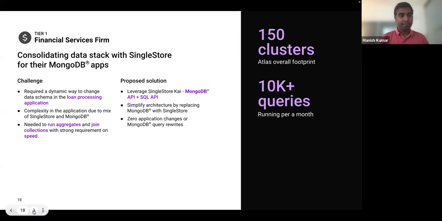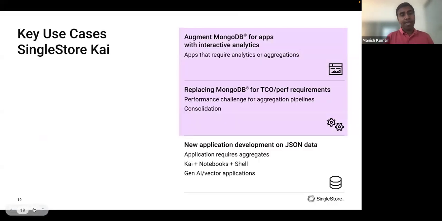Can we go to the next one? Okay, so where do we see the common use cases? We looked at the deployment, we looked at the customer scenario. Where do we see Kai fitting in best in your application stack? So we see that there are three types of application where Kai is able to make a big impact for a customer. The first one, which is the obvious one, I think, is the augmentation of Mongo applications which need interactive analytics.